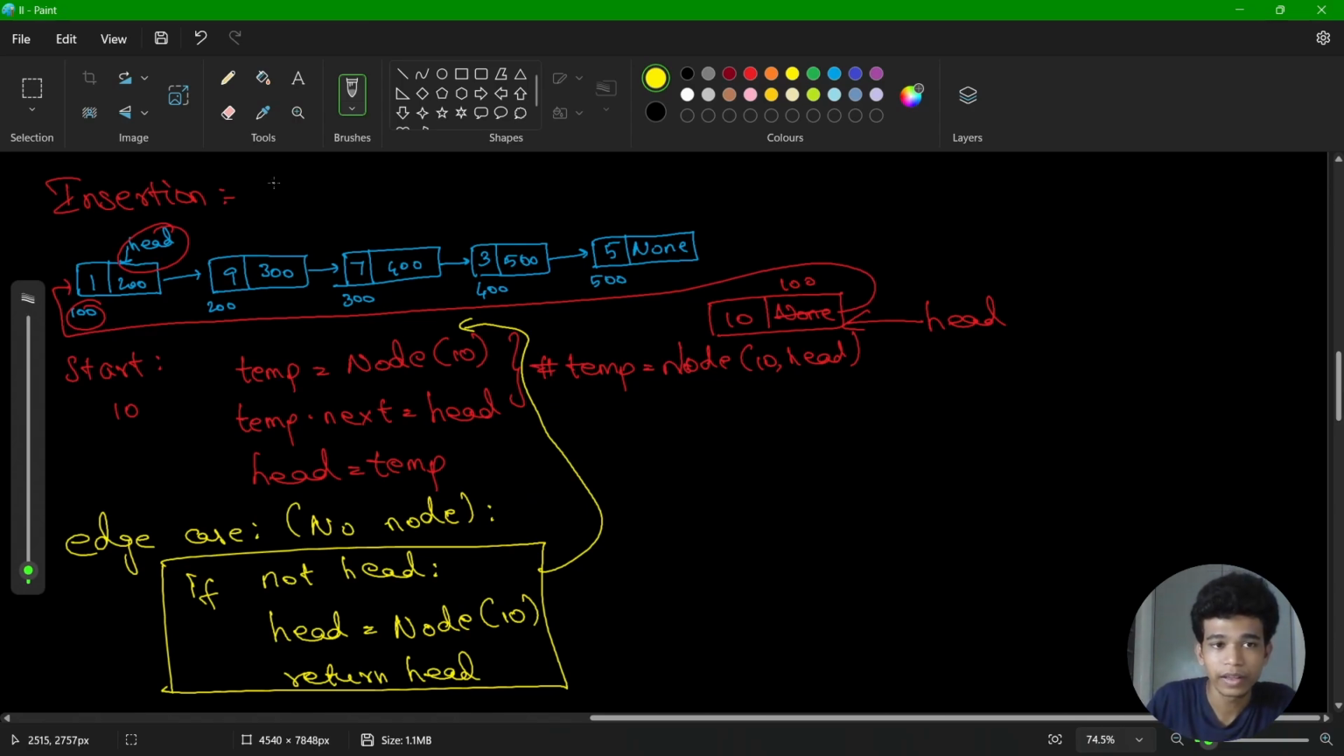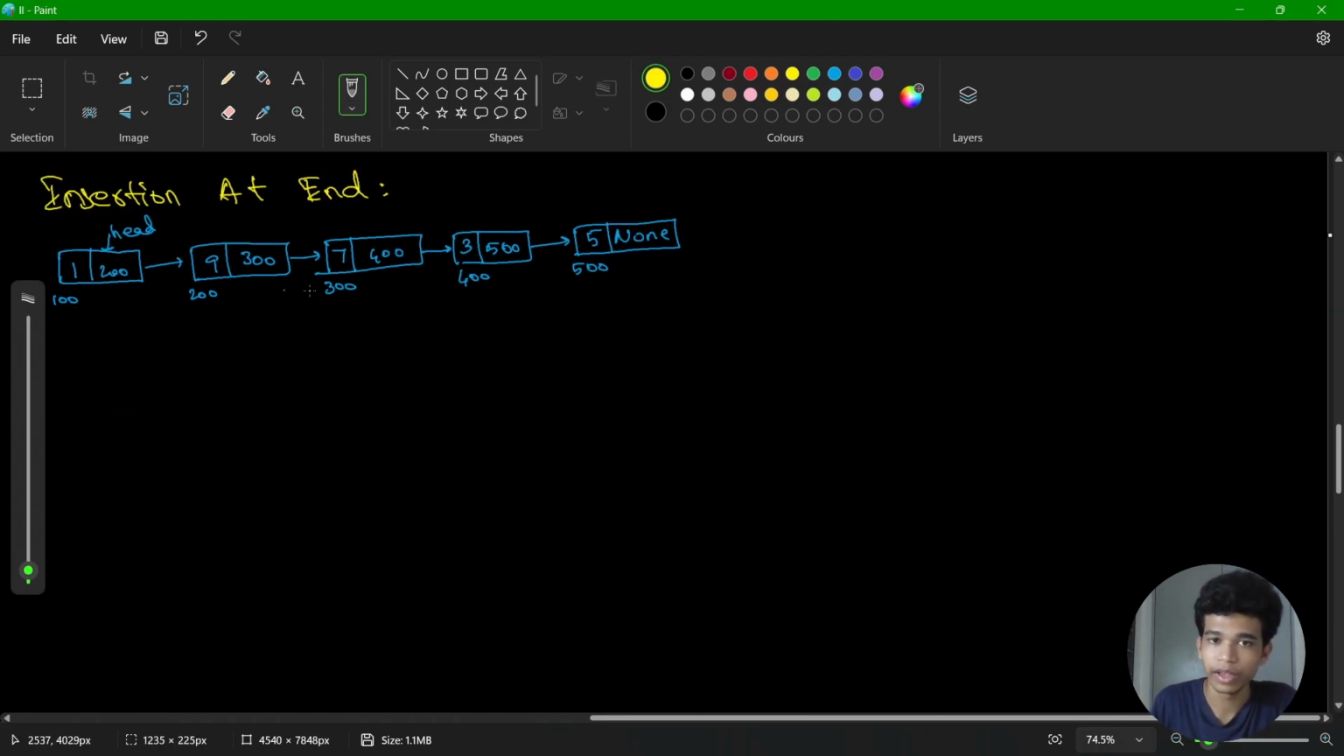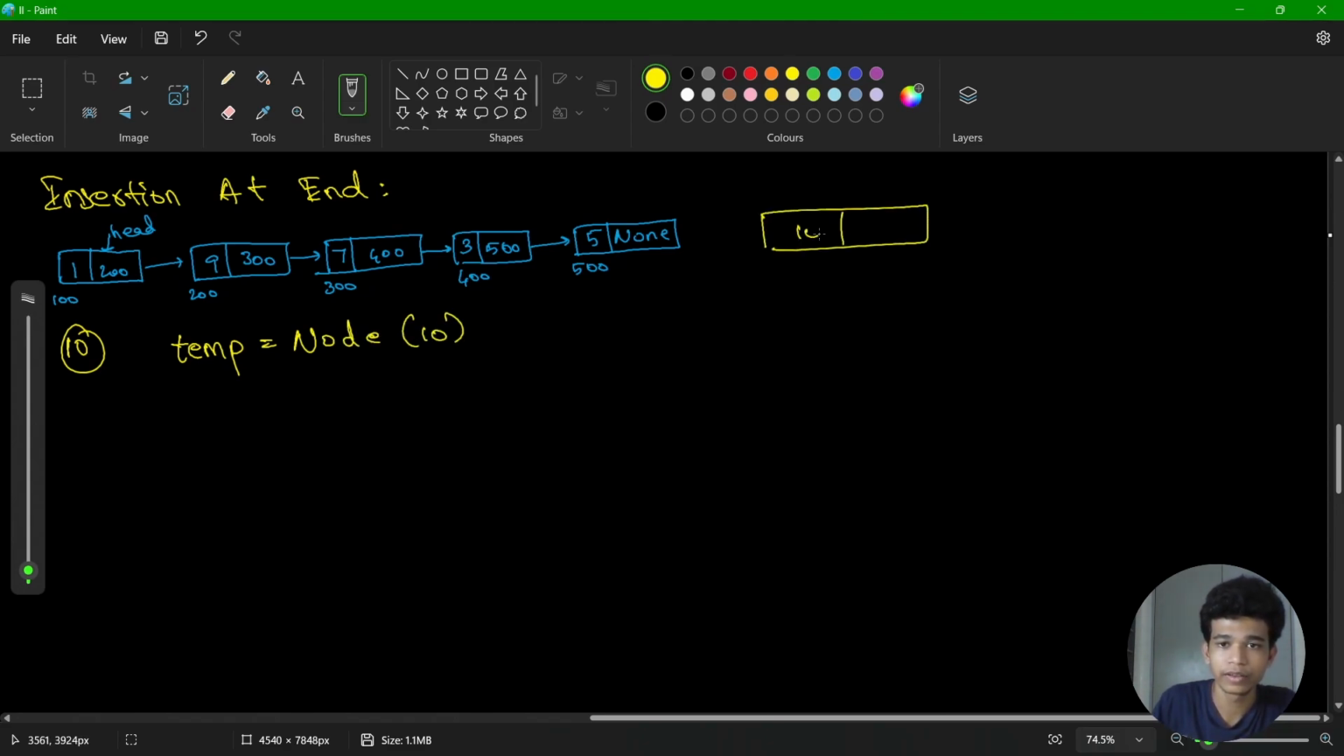Now we can go for insertion at the end. So see this example. We have the same linked list, but we want to insert a value 10 at the end here. So what is the procedure? The first step is to create a node for this value 10. So temp is equal to node of 10. Okay, now I successfully created a node whose value is 10 and next is none. Fine. Let me take this address as 600 maybe.